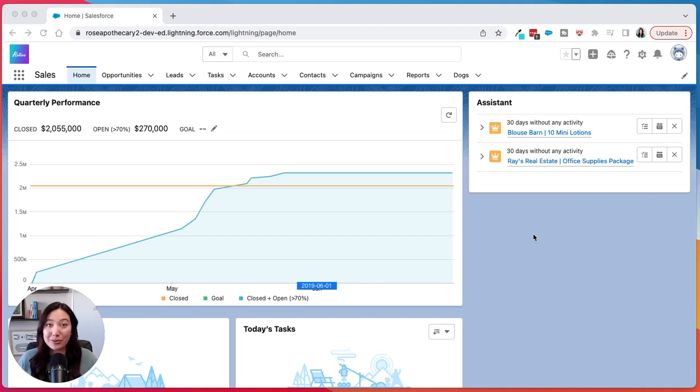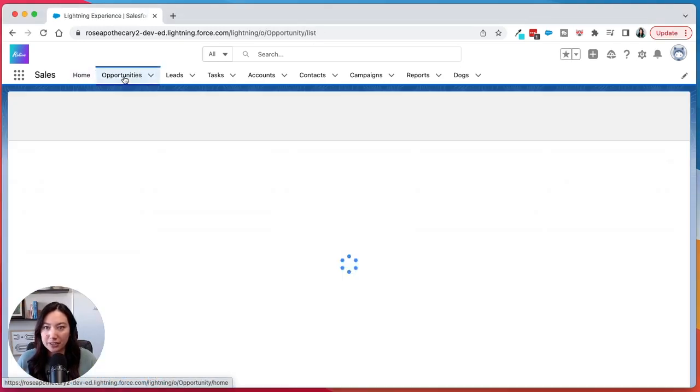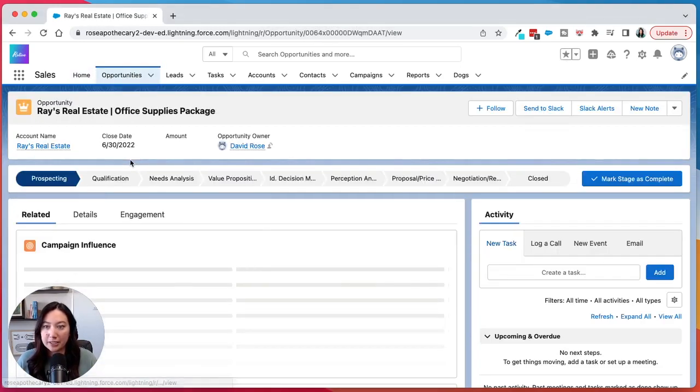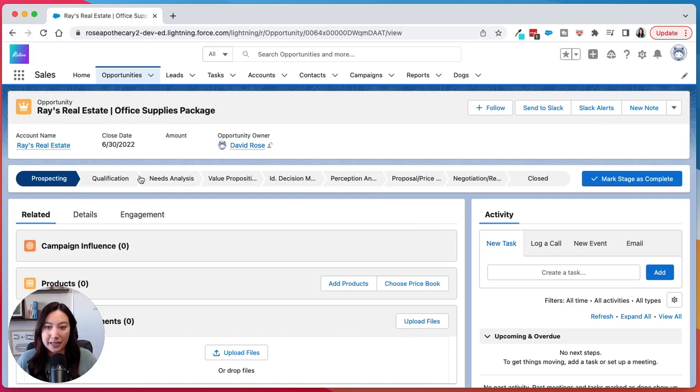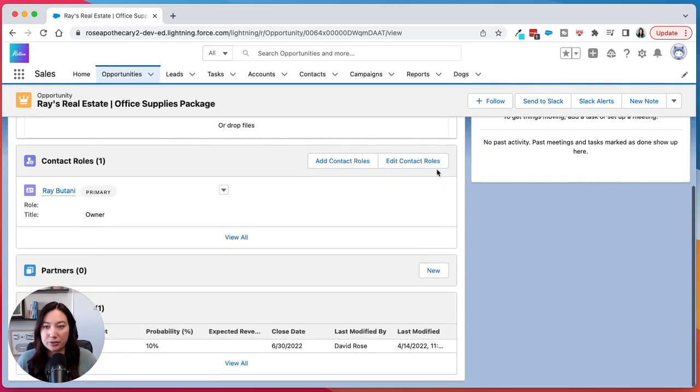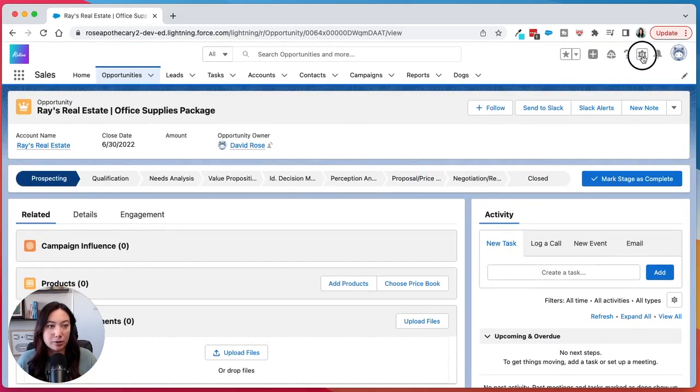Today, I'm going to show you how to add chatter to an object record in Salesforce. So first log in, and then let's say we wanted to add chatter to the opportunities records. We would click in on an opportunity, and as you can see on the page, chatter is nowhere to be found. So from here, we'll click the gear icon and then click edit page.